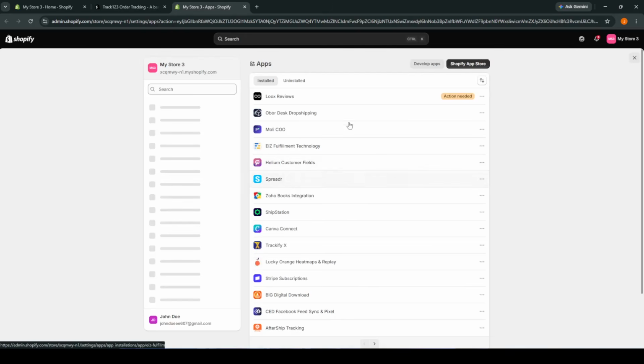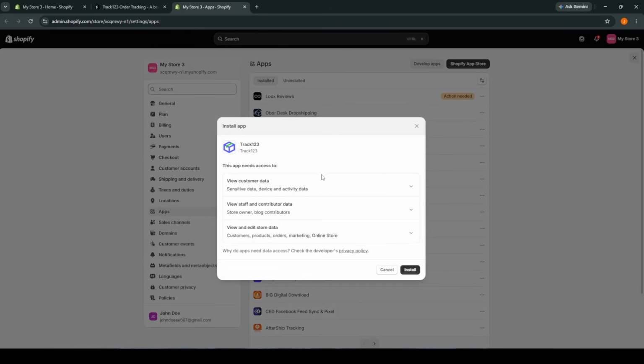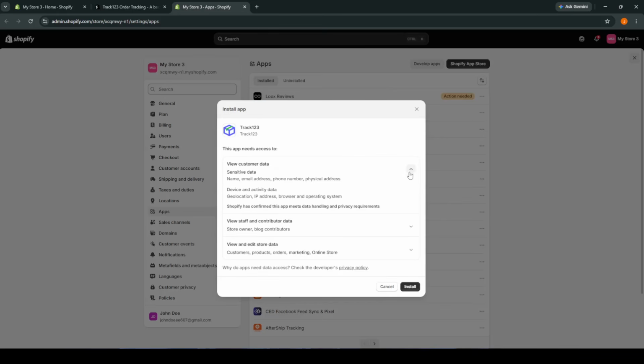Depending on your Shopify store settings, Shopify may show a short installation flow with additional screens. At this point, you are moving from searching to actually connecting the app to your store, so it is important to follow through carefully. Next, you will see a permissions screen. This screen explains what access the app is requesting so it can perform its tracking functions. You may notice sections that describe permissions related to your store data and order information.